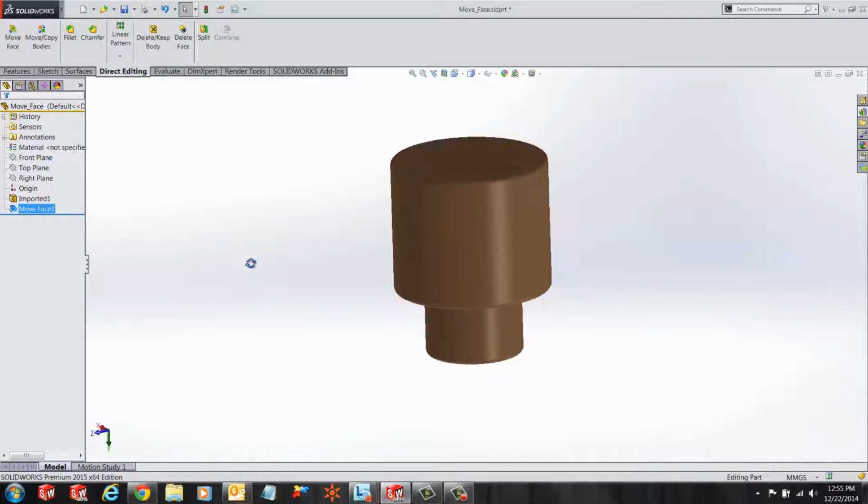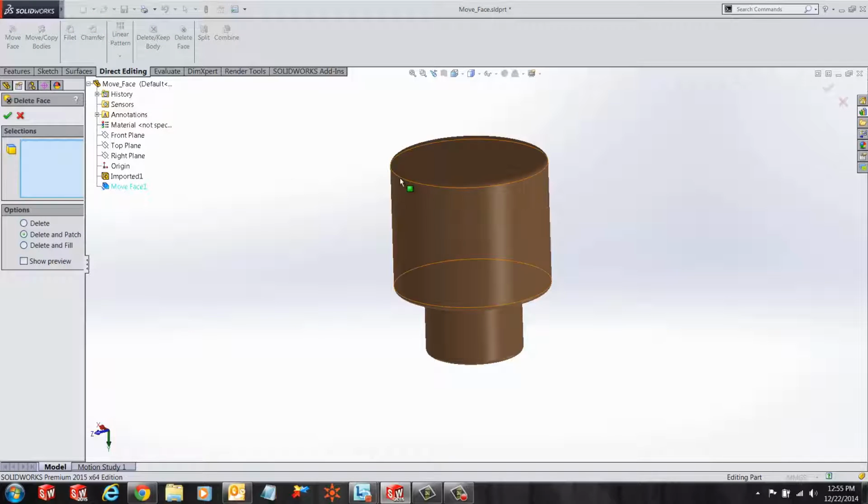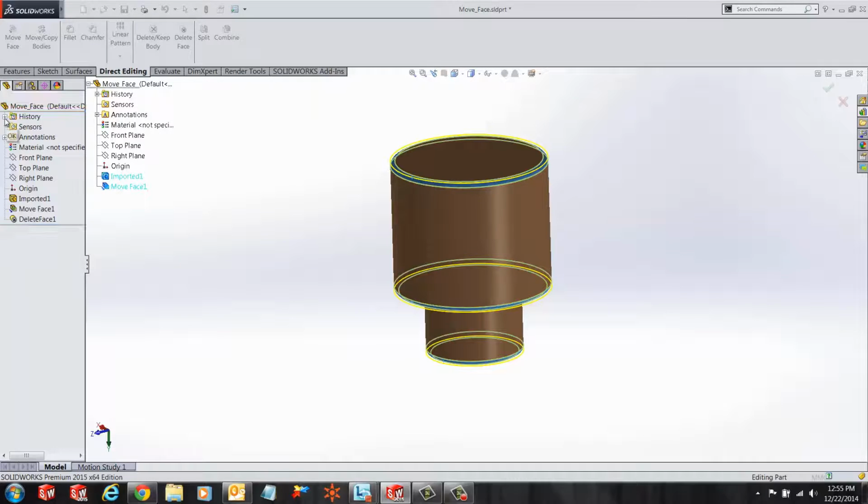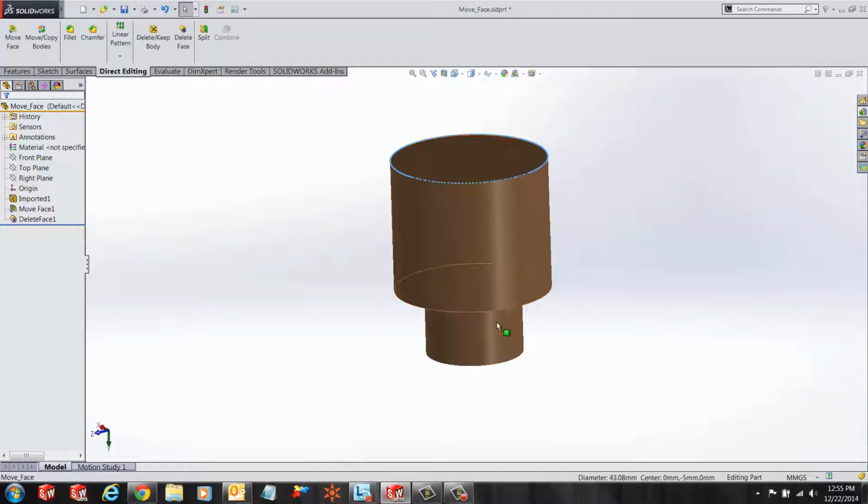Next, let's remove these fillets. Select your delete face command and select these three fillets. Make sure that we've selected delete and patch. This command will delete the fillets and also patch the edges together. Click yes, and you'll notice the fillet's gone and the edge is patched.